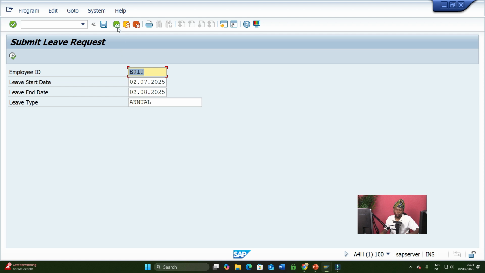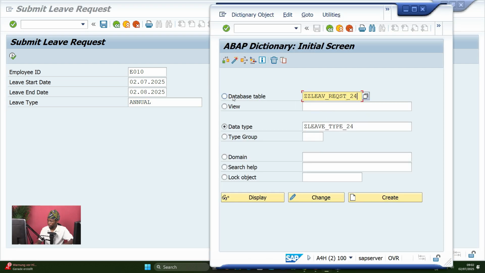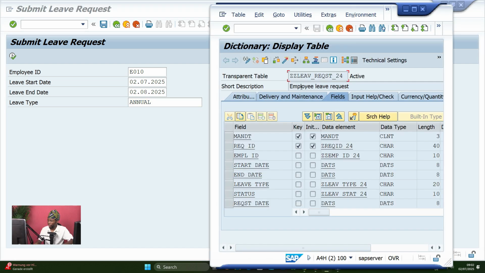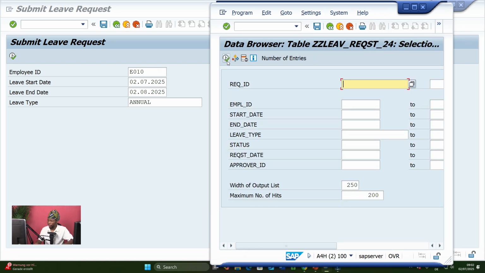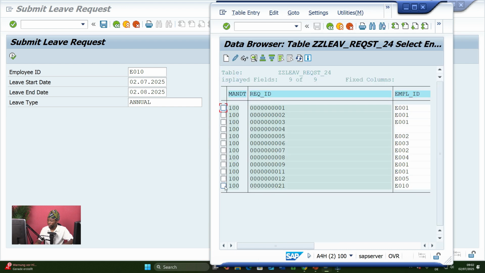And of course, if you go to the SE11 ABAP dictionary and check the database for the leave request, you'll see that the employee ID 10 with annual leave was created. So let's check this database, the leave request database display, and when it's displayed, we can check the contents of the table. Just execute for now. So this was the last one we created.